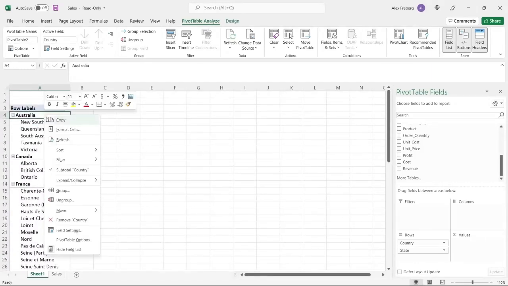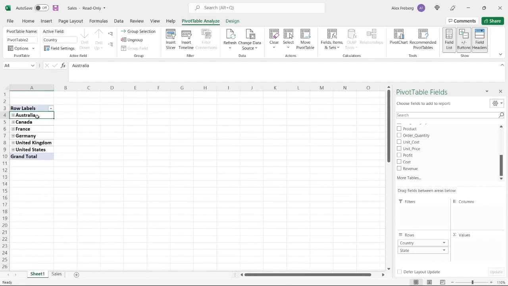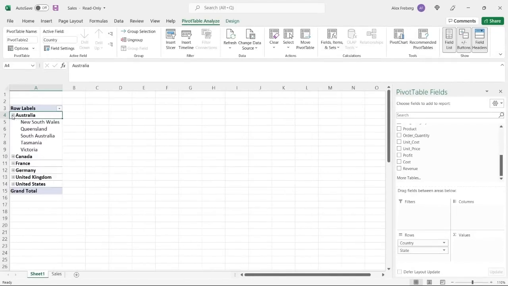We're going to right click, go down to expand and collapse, and we're going to collapse the entire field. And so now here are all of our countries as they were before, but now each of them has this plus sign to the left. And if you click on it, we see this state that we added to these rows.